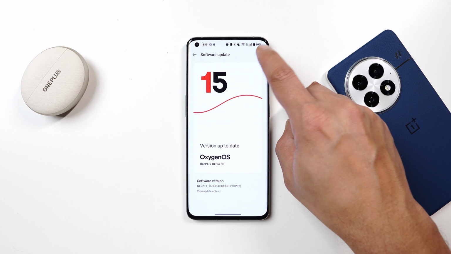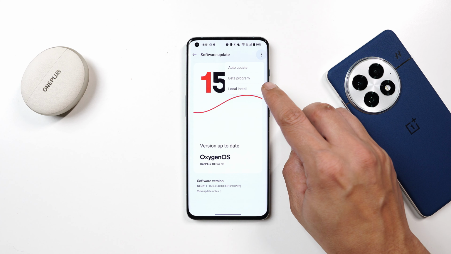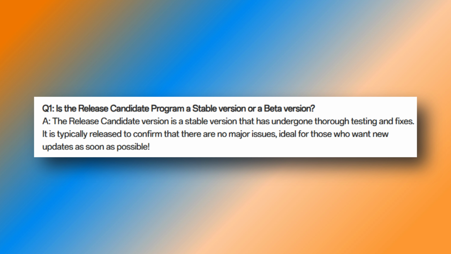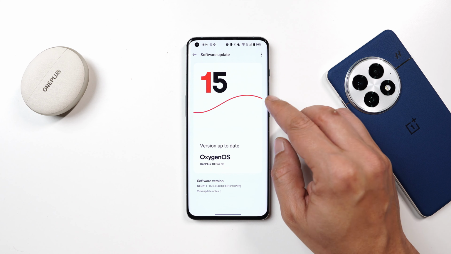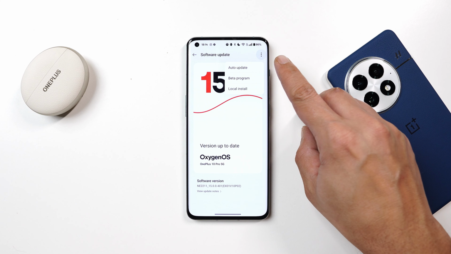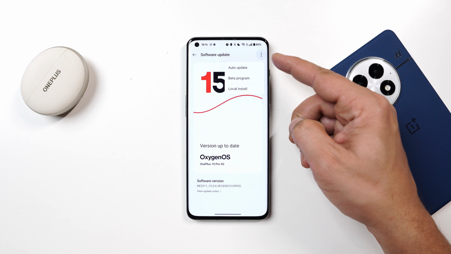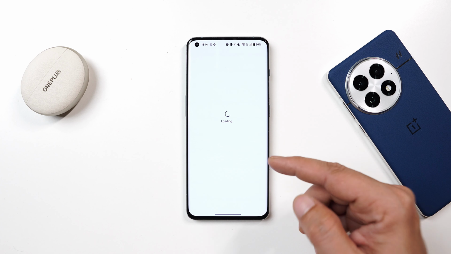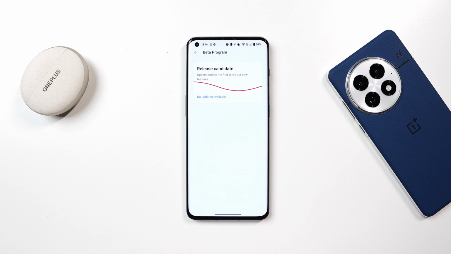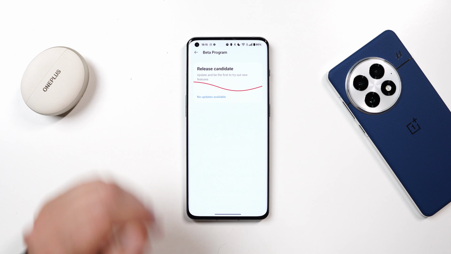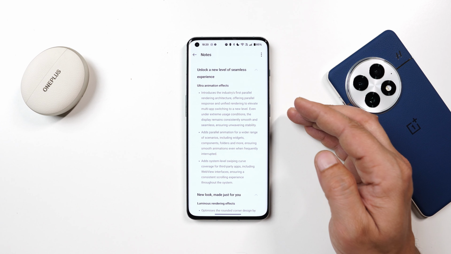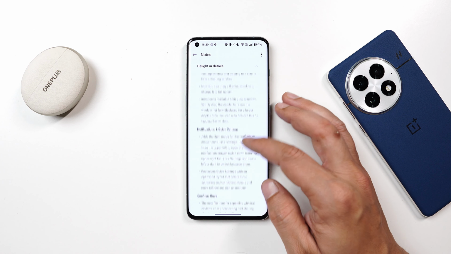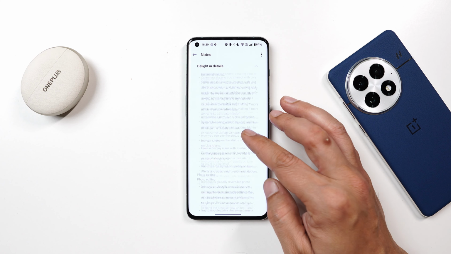Right now OnePlus is rolling out this update as a release candidate, which is again a stable build which is released a few days before to test out if any major bug is there or not. So this RC build, which is .401, will be received via OTA. So currently if you want to try out OxygenOS 15, just head to the software update section, tap on these three dots, tap on beta program, and from here select release candidate. Under this you should find an update of OxygenOS 15. And here you can see the changelogs. We have a huge list of changelogs which include ultra animation effect and many more things. Let's cover each and every change in this video.